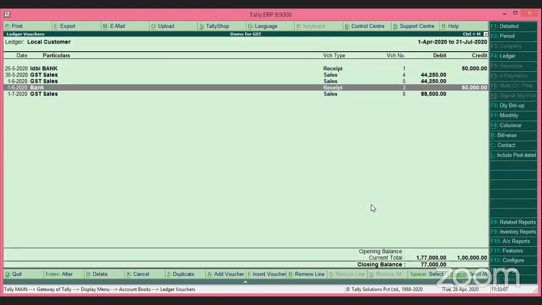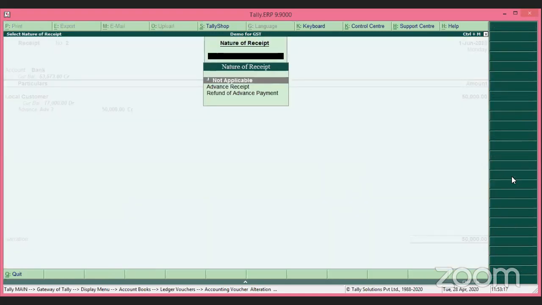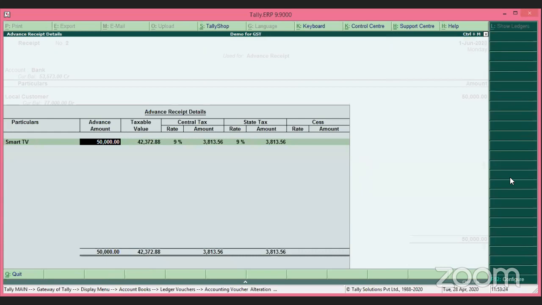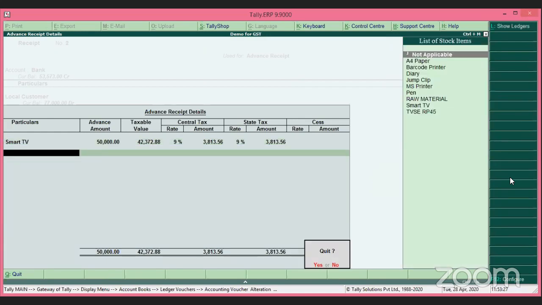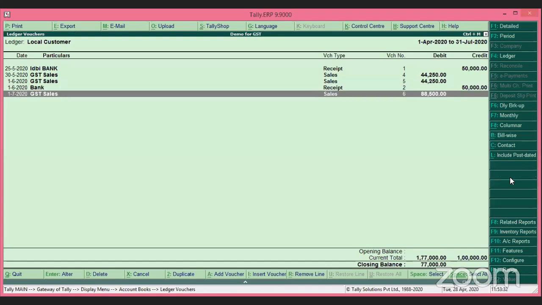Again, I have received an advance of 50,000 rupees from the customer. Same advance receipt, the nature of receipt is the same. We collected the money from the customer for a smart TV. Clear? After collecting this, I made the sale invoices in the month of July. Meantime, we collected the advance receipt in the month of June.